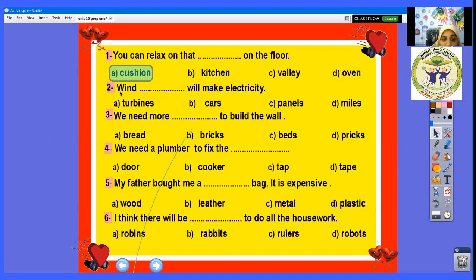Number two: wind will make electricity when the turbines... Excellent, wind turbines. Number three: we need more bricks to build the wall. In order to build the wall, we need bricks, excellent.